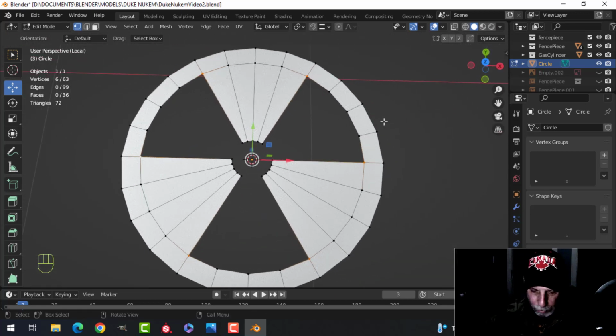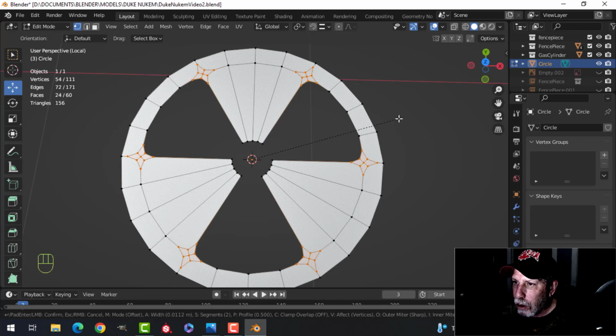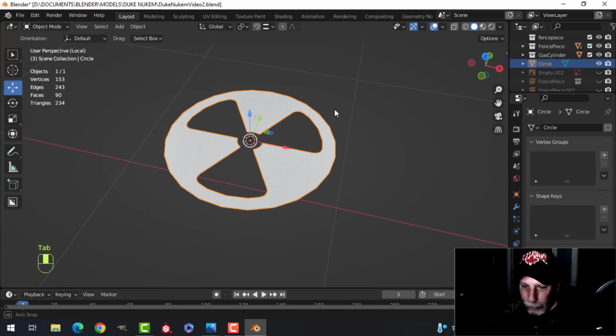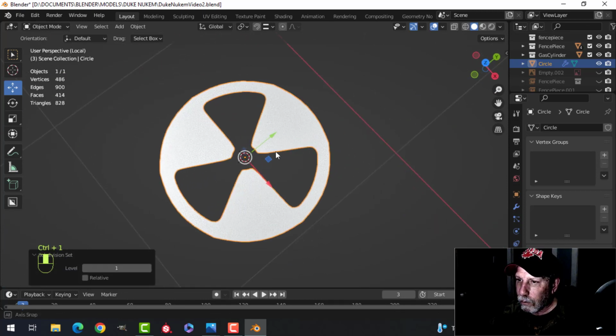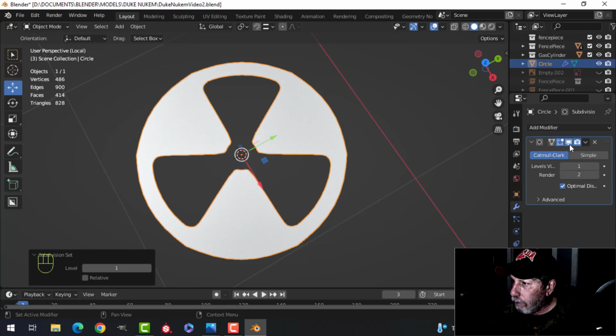I'm going to make them a little bit rounder. Shift Control B. I'm going to pull, and I'm going to roll my mouse up a little bit. I probably could get away with just that. I think I may do one more though. So we get that effect. I'm going to Control 1 for subdivision, and I'm going to hide that for now.